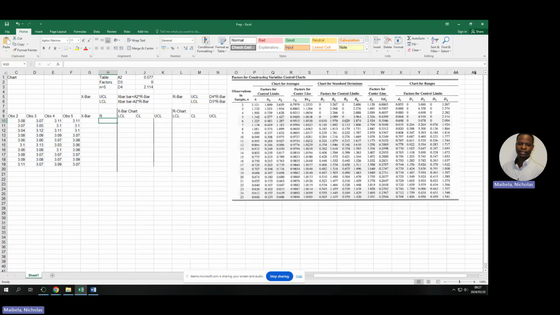So on the chart for ranges column, your D3 that is in line with n equal to 5, I hope you agree that it's equal to 0. And then your D4 is equal to 2.114. Once you get those values, you just put them into your Excel, just like this.